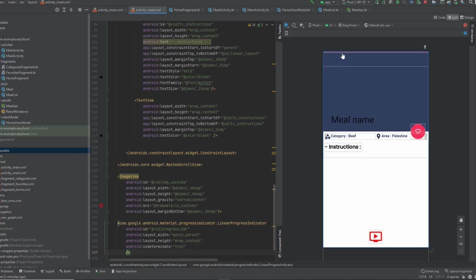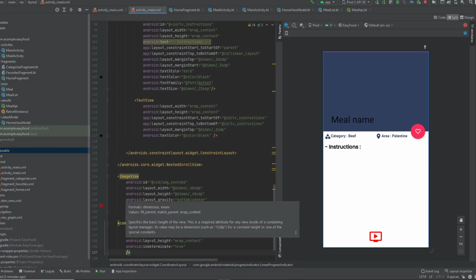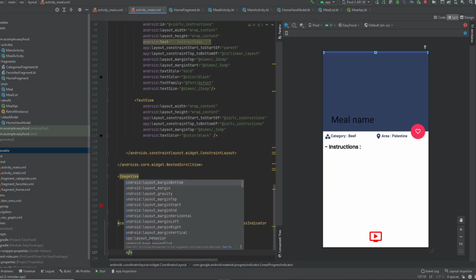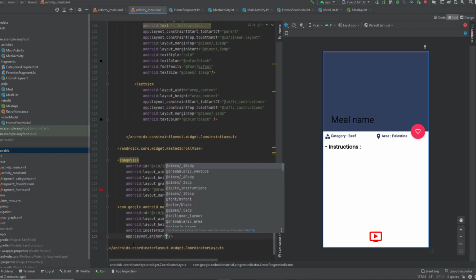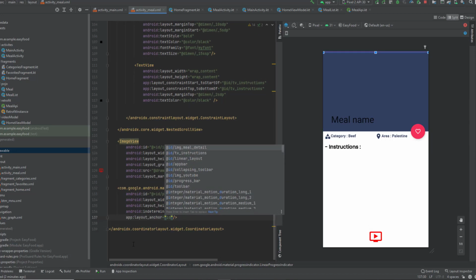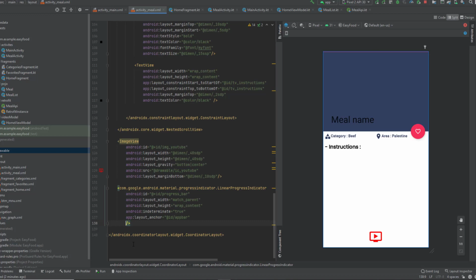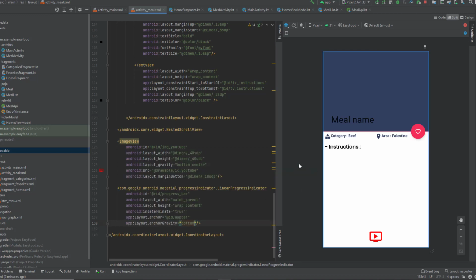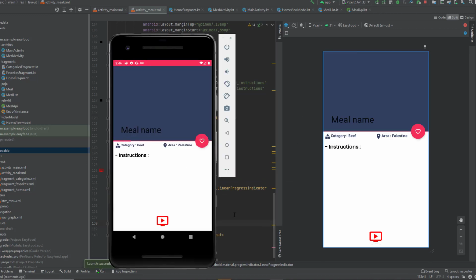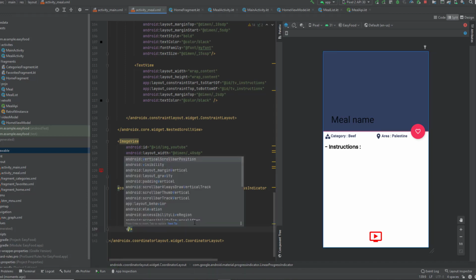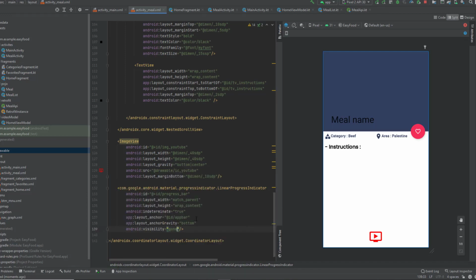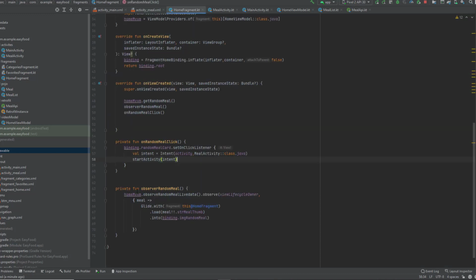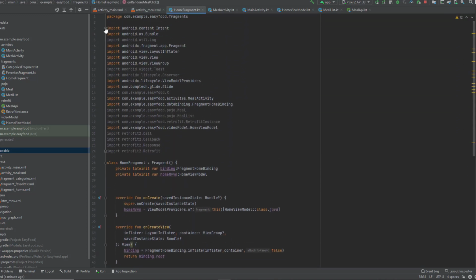Now I want this progress bar to be at the bottom of the app bar layout. To do that, we need an anchor as we did in the floating action button. So here anchor, we need it according to the app bar, and now gravity according to that anchor is to the bottom. So this shows in here. Let's see. Okay, as you can see. But by default I want this gone. So now go to your home fragment and go to the top.